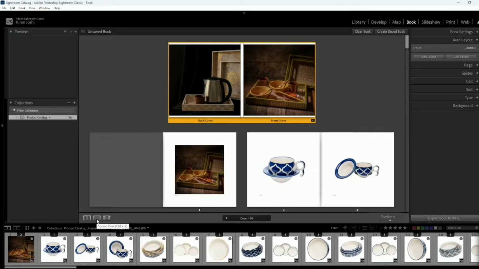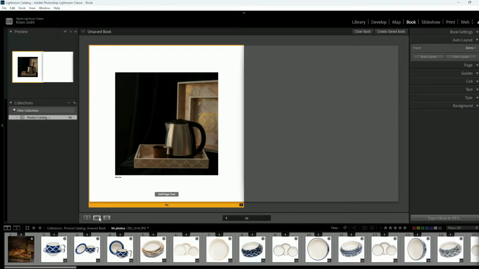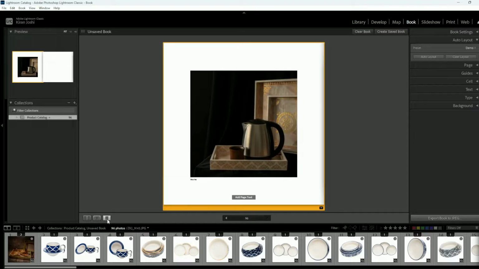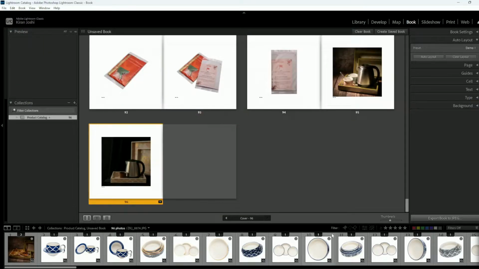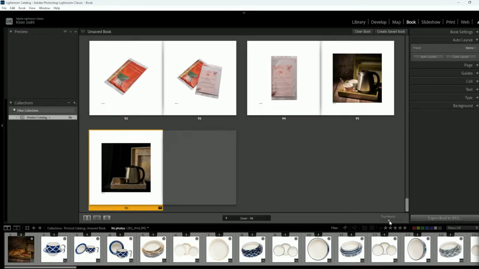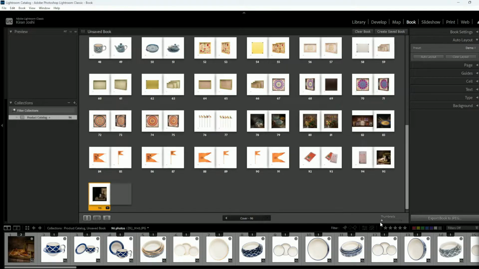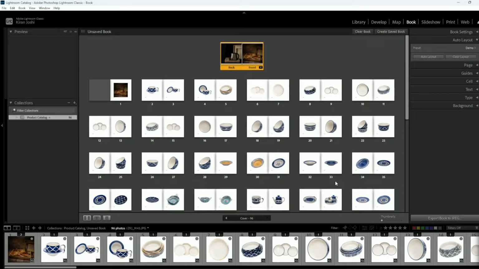If you want to change the layout, you can press Command plus R or Control plus R. So immediately the layout will get changed. If you want to go to another type of layout, we can press Command plus T or Control plus T, and you will get a different type of layout for a single page. So right now we are in this page, and we can increase or decrease the size of the thumbnails. So you can go to this size, and you will see how the images are being laid out in this particular book we have created.